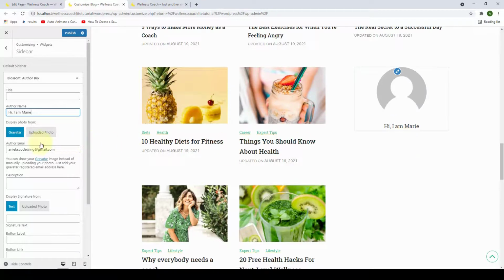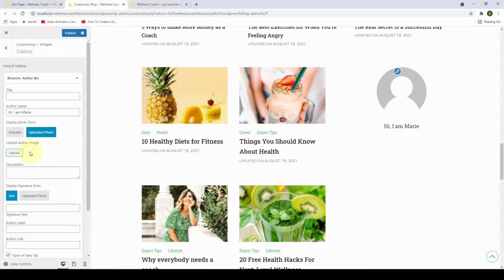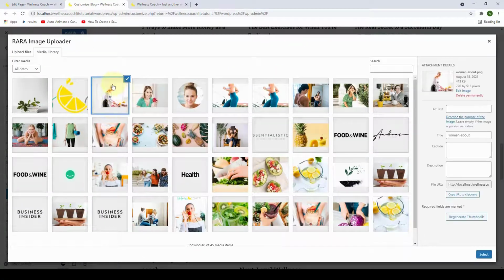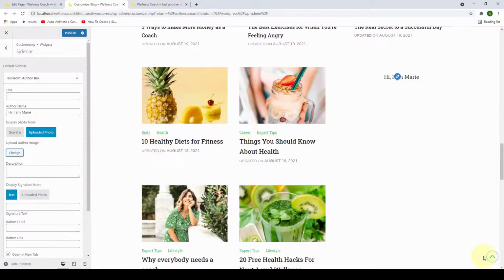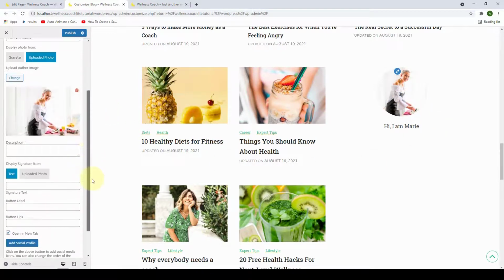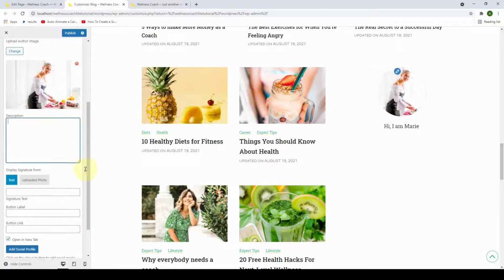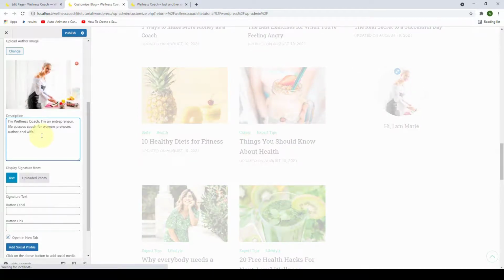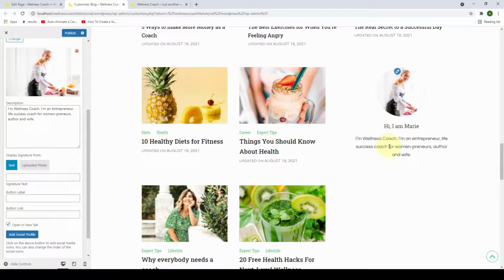Now to display the photo, you can either display the photo from the gravatar or you can also upload the photo of your choice. Click on Uploaded Photo. Click on Upload. You have to select the image of your choice. Click on Select. And that particular image will be displayed in your author bio. Next, you can also add in the author bio or a short description about the author into the description box. And the description will be displayed here.